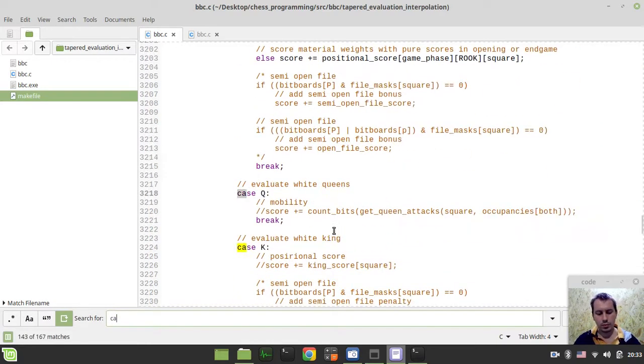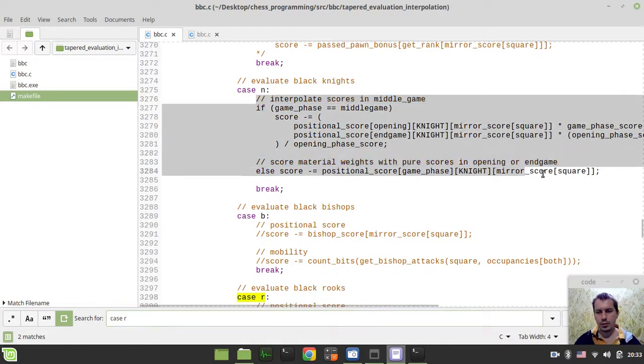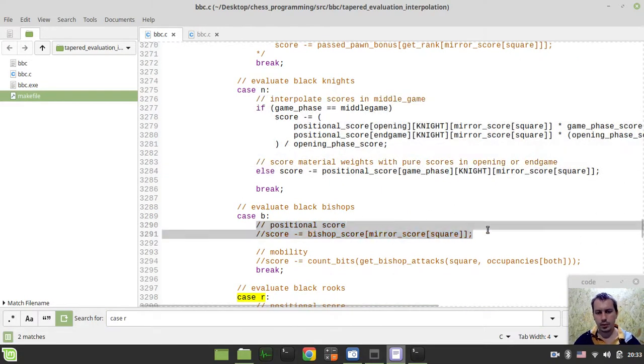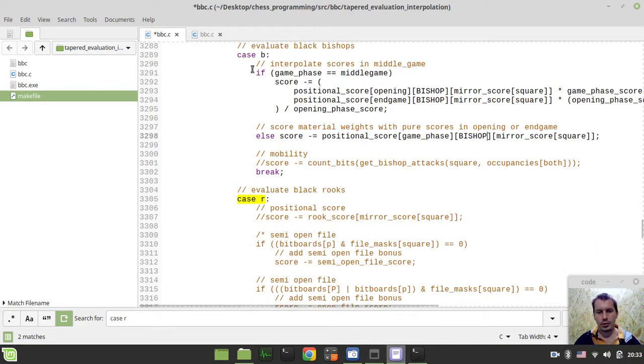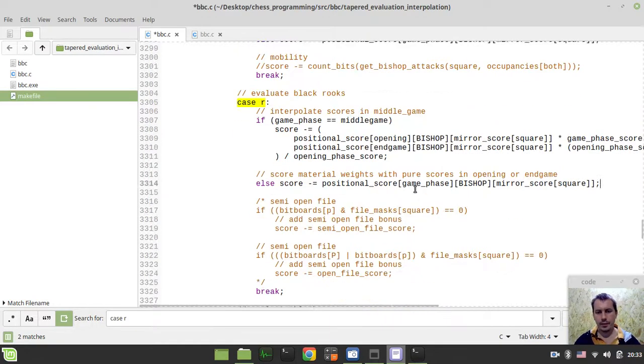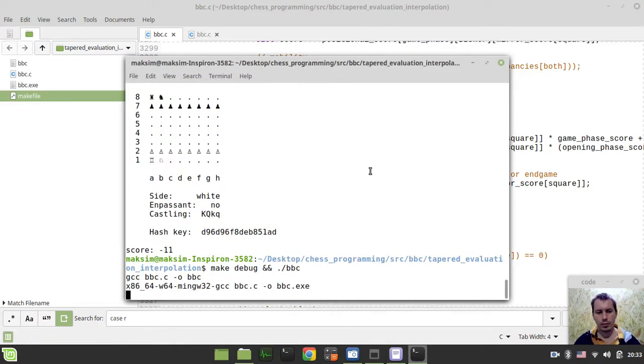So let's go to the black rook. And if we just take this score. As far as we've done this for bishop, let's actually make this for bishop here as well. So this would be bishop. We'll add bishop next. And here, this should be a rook. So I hope the score would be equal to 0 at the moment.